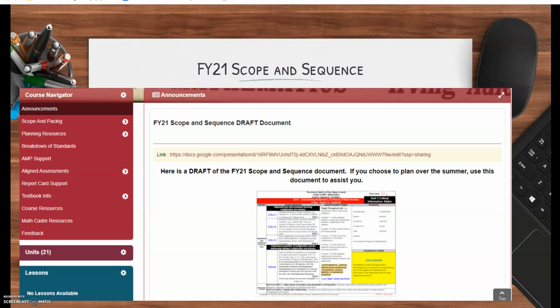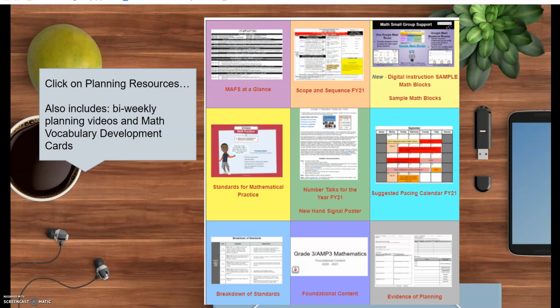If you click on scope and pacing, you're going to find look-fors for each week of instruction. If you click on units, you are then going to get the actual unit that the students are learning based on the scope and sequence. And I would love for you to make sure you look at the Planning Resources tab, because I want to show you the incredible resources the math team have given you.